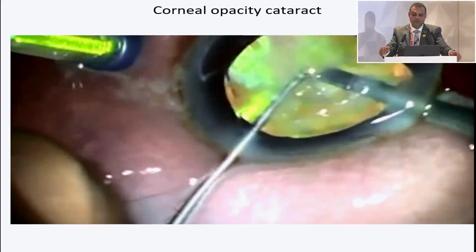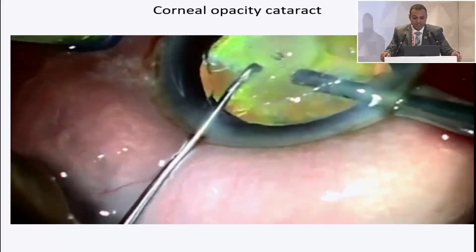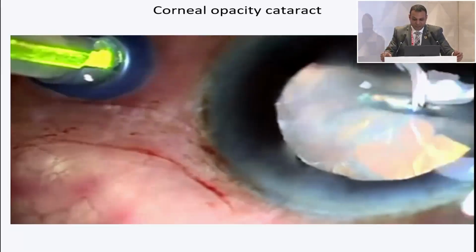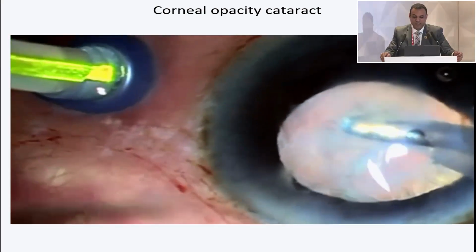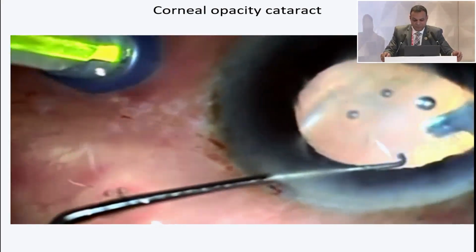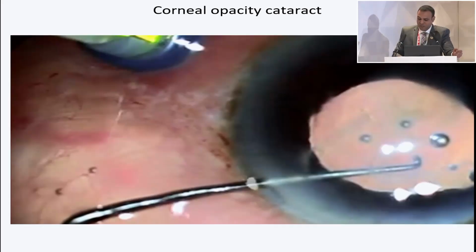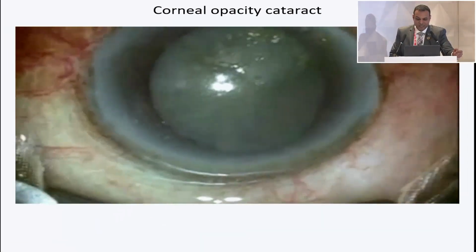You can switch off the microscope light, and it gives you additional clarity. As you can see, it's easier to remove those phaco pieces, with fewer chances of complications. And whenever you want, you can obviously switch on the light, as you can see in the next case.